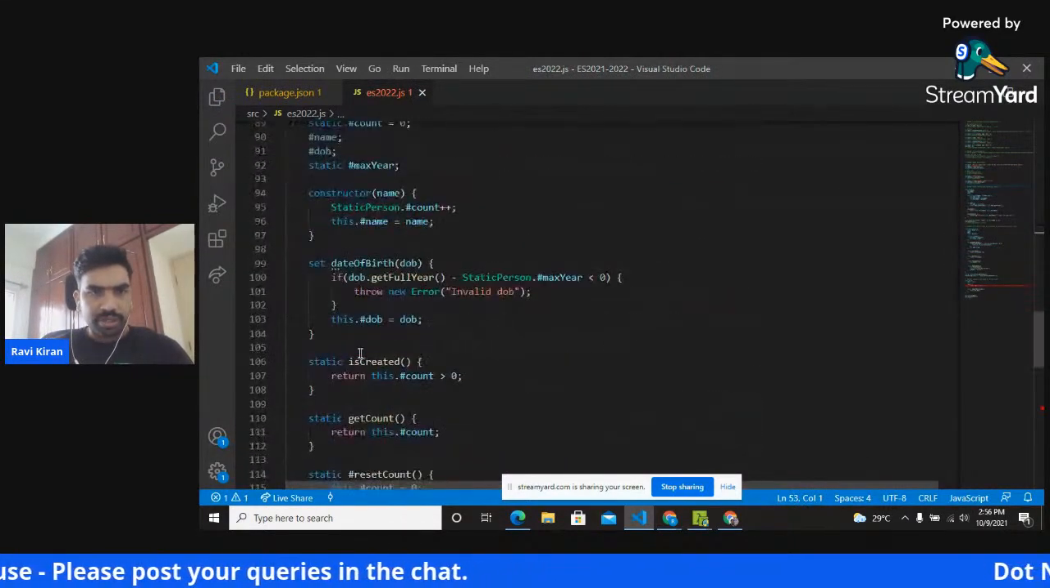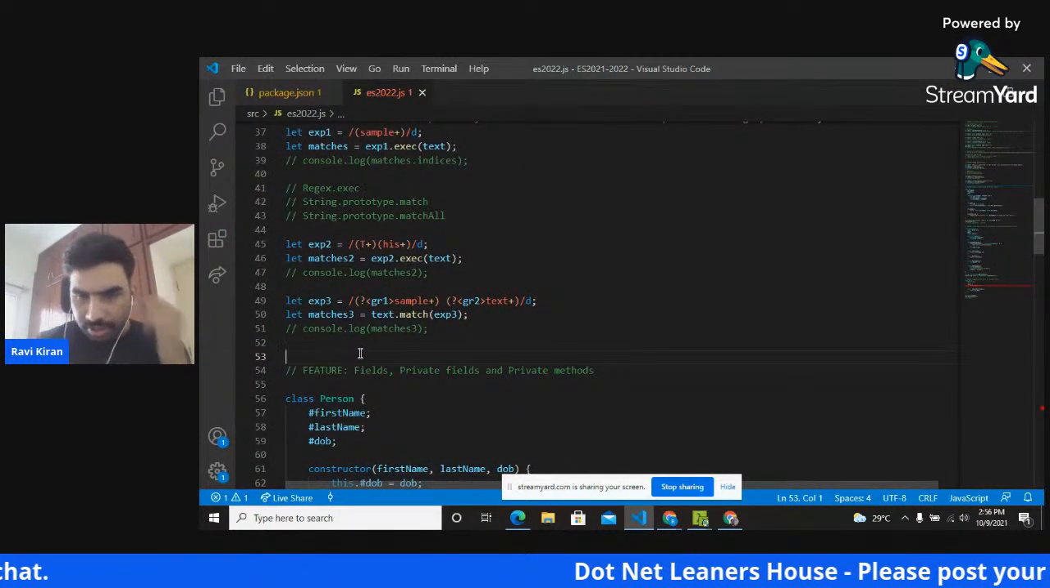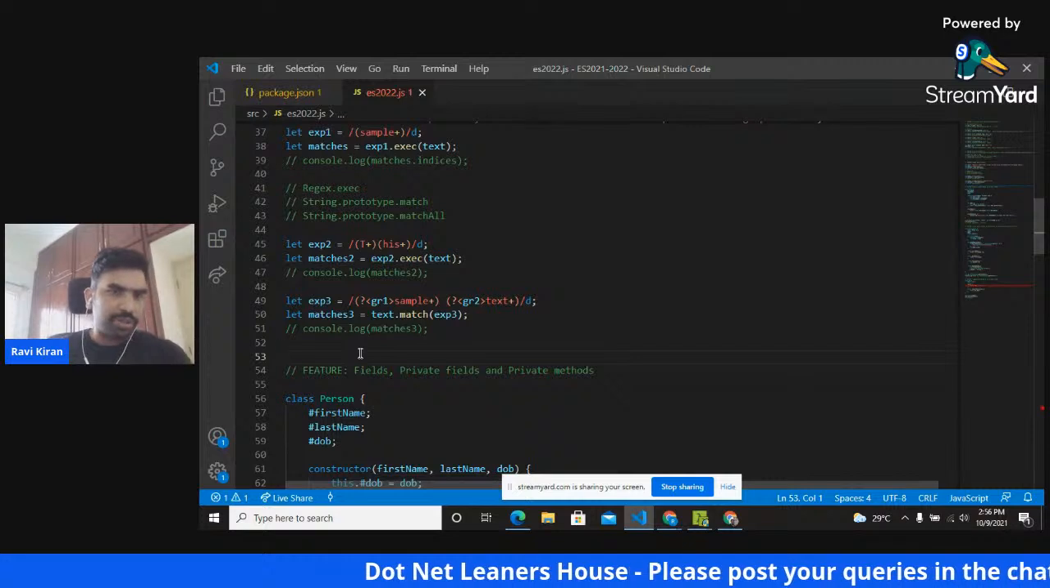Now we have the last two features. These two are somewhat bigger features. We have 5 more minutes.